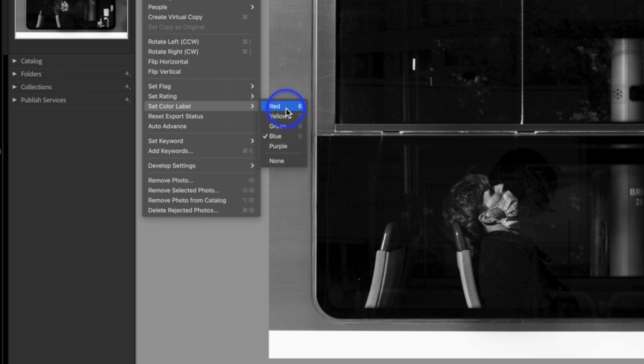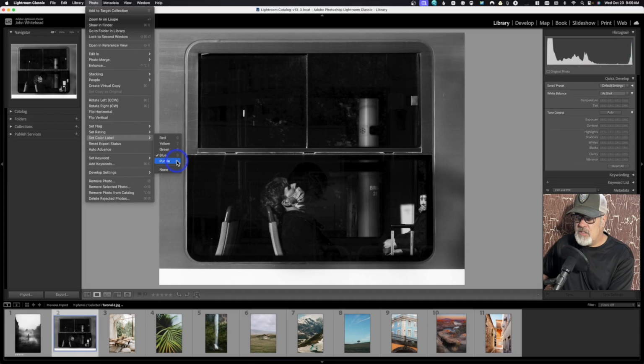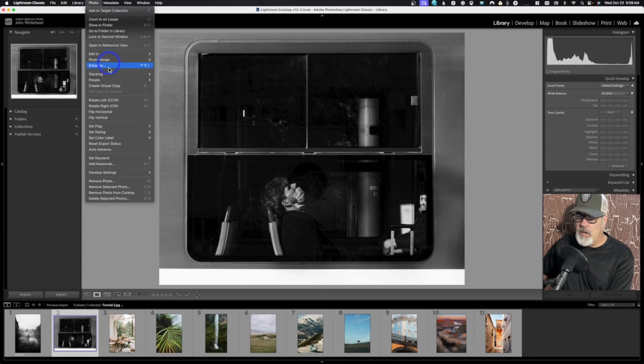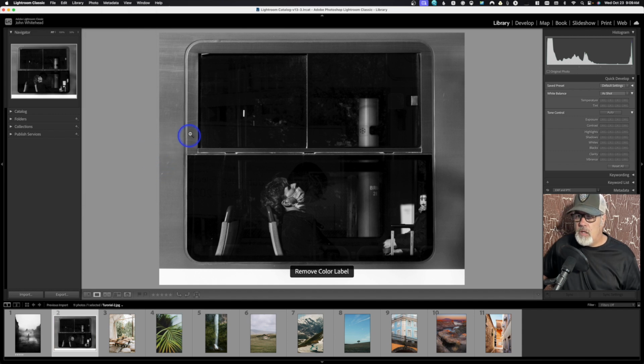And then color labels, here's your colors. Notice purple doesn't have a quick key. So if you wanted purple, you just have to manually set that. And if you come down here and go back to color label, you can hit none and it will get rid of the color label. Those are all just ways of what we call culling or tagging the images.